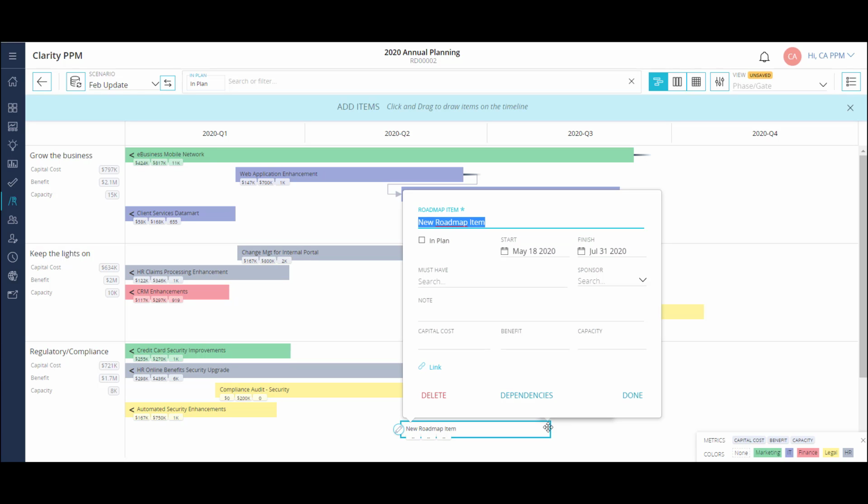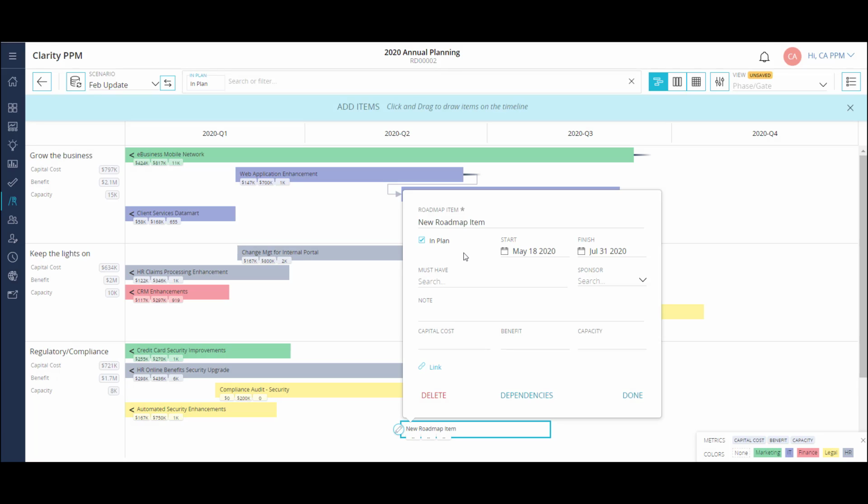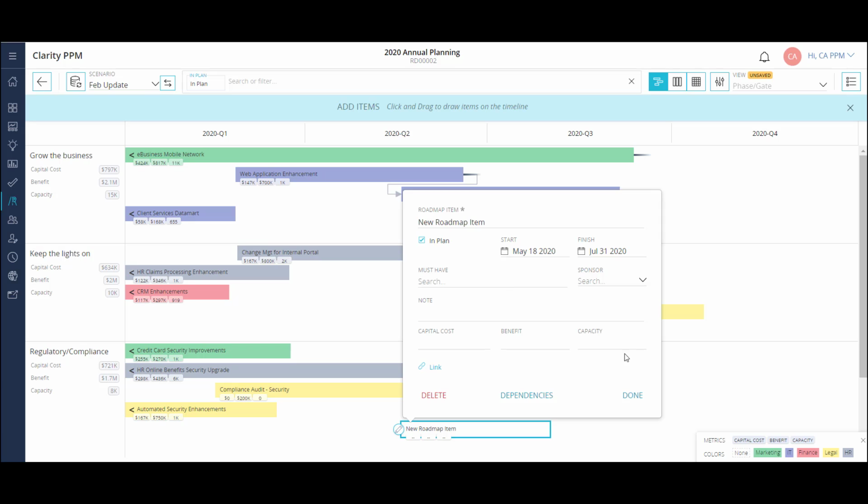Once I do that, the properties pop-up is displayed, and I can fill out some summary level information like name, in this case, new roadmap item. I can add it to my in-plan view to see how it impacts the overall plan, and I can specify more detailed start and finish dates. I can also update the selected metrics to see how they impact the roadmap.